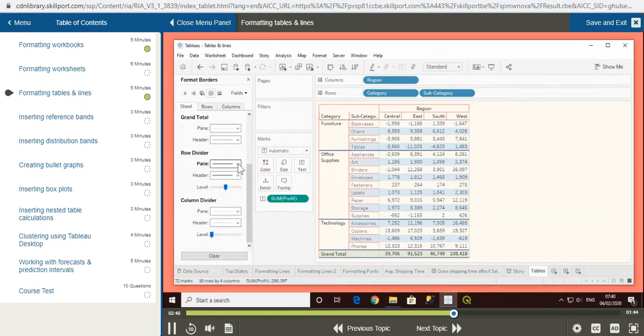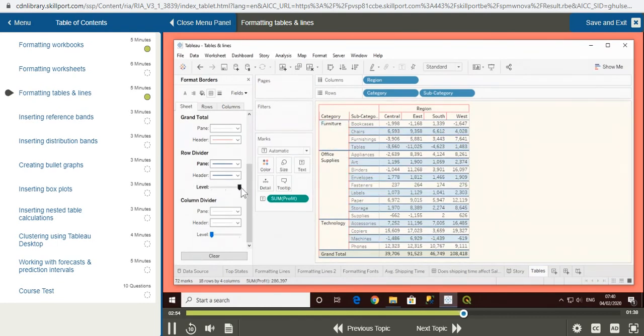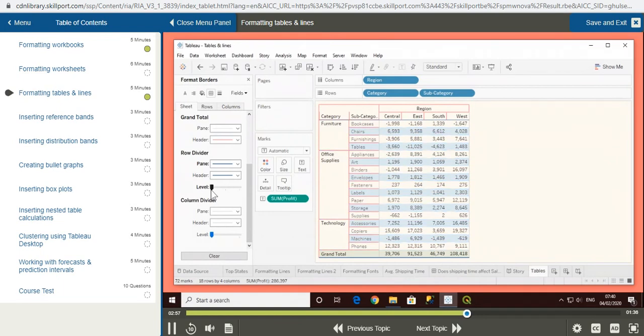This creates a divide between each category in the view. You can adjust this with the level slider. You can increase the level of detail or decrease it. We'll leave it in the middle though. These same options are available for column dividers. You can also adjust the legibility and layout of your tables with cell spacing and formatting.